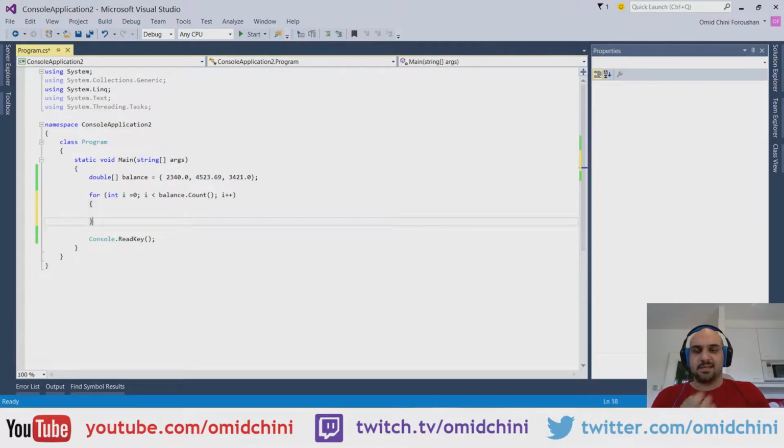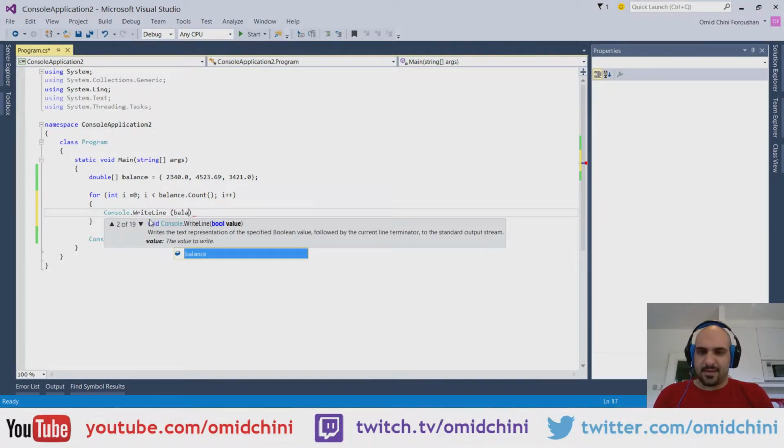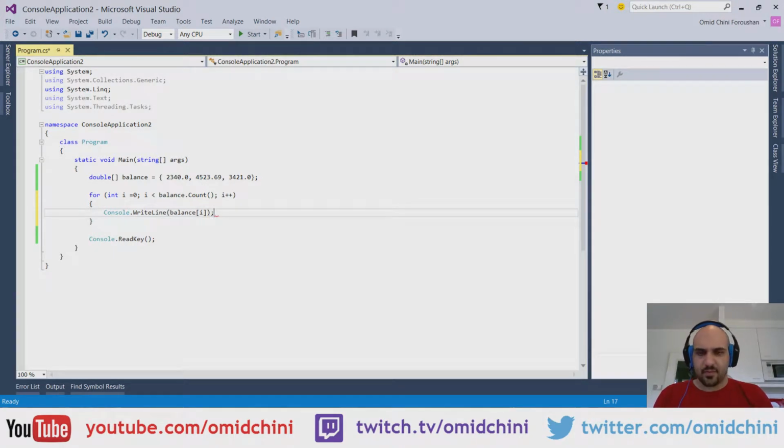The thing is that in C#, if the command for a block, the things that are between these two curly braces, is just 1 line long, you don't need to write them. So if I write here Console.WriteLine balance[i], this is exactly equal to this, because this is just 1 line. This will be part of this block, but this line is not part of this block anymore. So this will be the only line that is going to be iterated through.